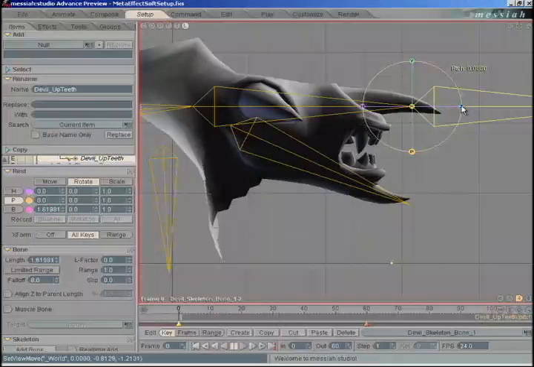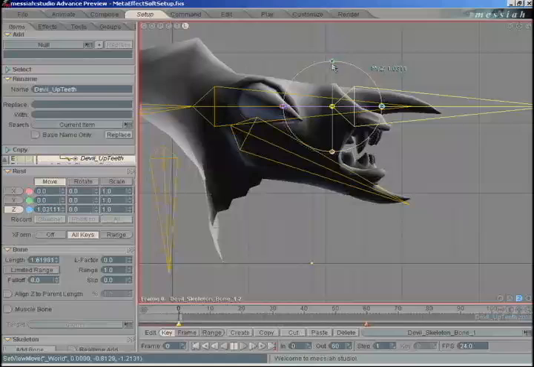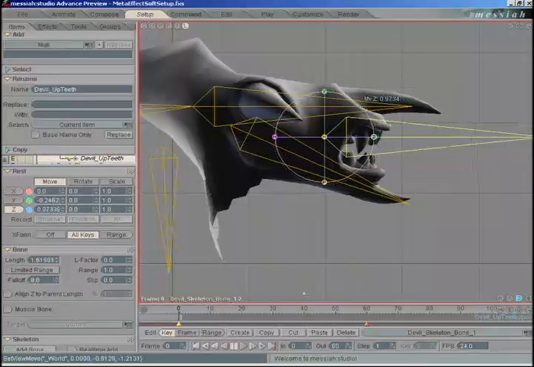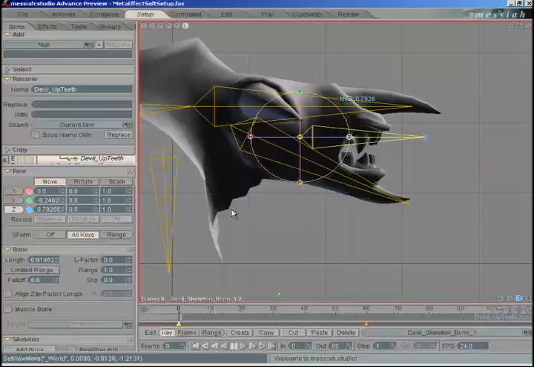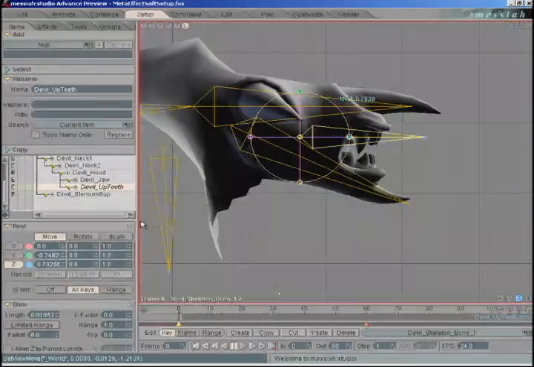Uncheck Align Z to Parent. Let's move this back on Z, down on Y, so that it overlaps our teeth. I'm going to use a metaEffector to shift the values of the mesh to this bone so that our teeth don't stretch around, so they appear rigid.